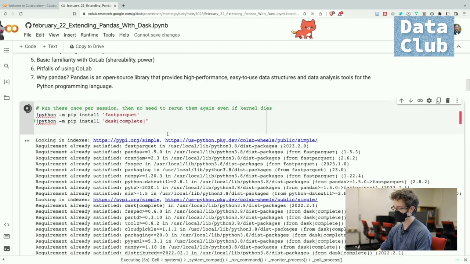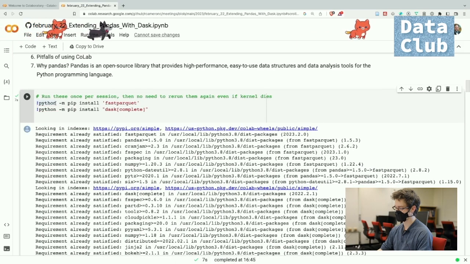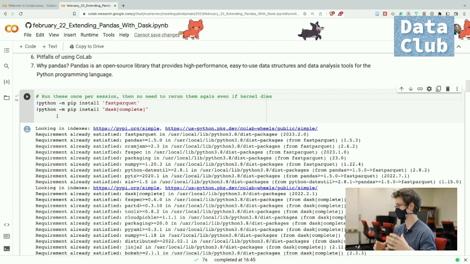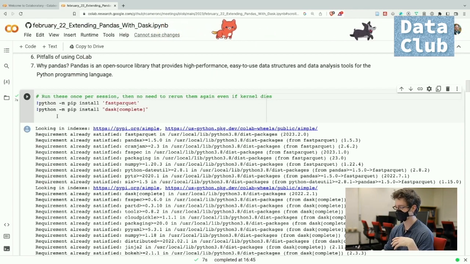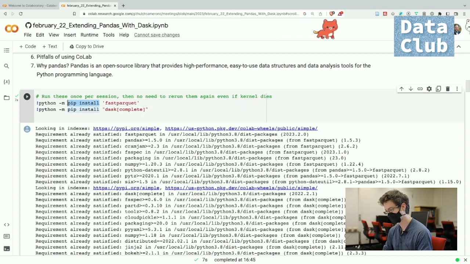And what's going to happen is that in this cell, you've typed exclamation point. Well, you see exclamation point Python. That means use the Python language. And then pip install. So use this library manager called pip. Install these two libraries, Fast Parquet and Dask.